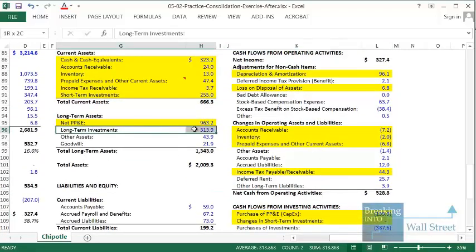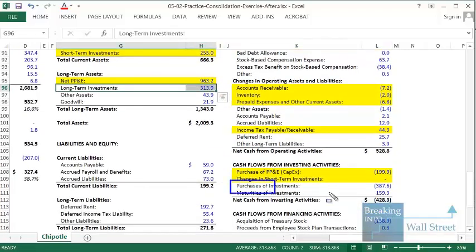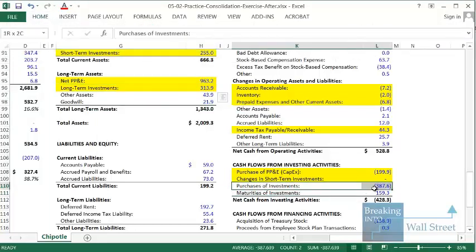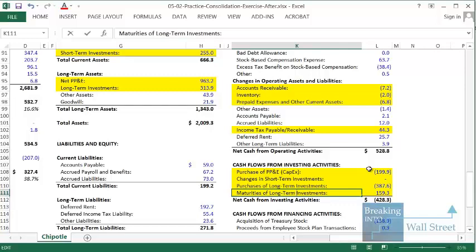Long-term investments. This one is going to correspond to the purchases of investments and maturities of investments in the cash flow from investing activities section. And this is one case where cash flow from investing activities does actually correspond to long-term assets on the balance sheet. So this link is also fairly straightforward. We're just going to color this yellow once again and color both of these yellow. So we're actually done with the investing activities section, and we know what everything here is going to link to. We're also going to rename these to long-term investments just to clarify exactly where they link in for someone else looking at this later on.